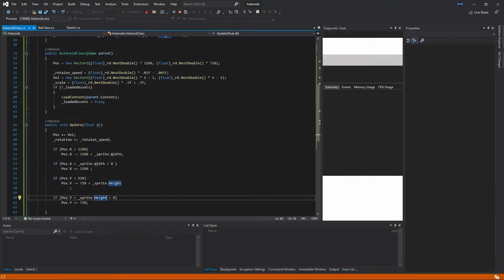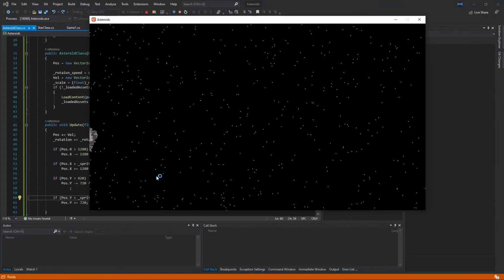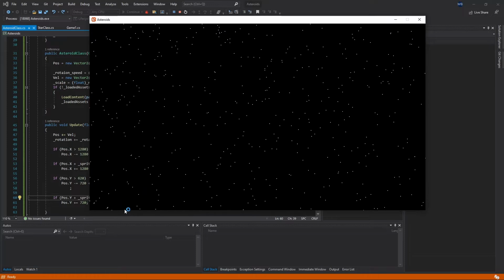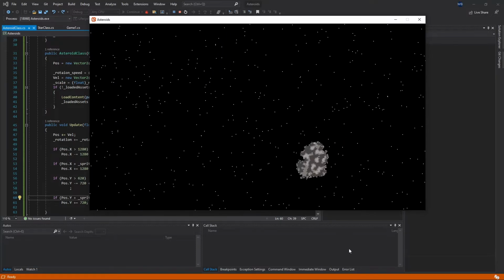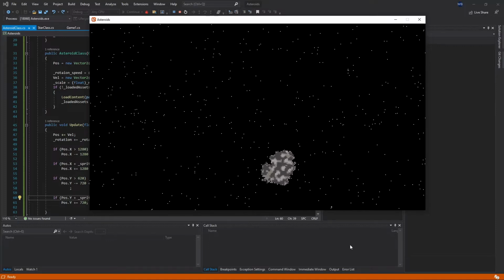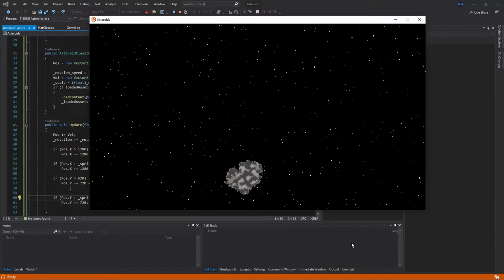I've not tried it yet, so we need our asteroid to be on. It's got off on the left, and yeah, that didn't work. I think it's, oh my goodness, it's very random. Okay, let's debug this and figure out what went wrong.